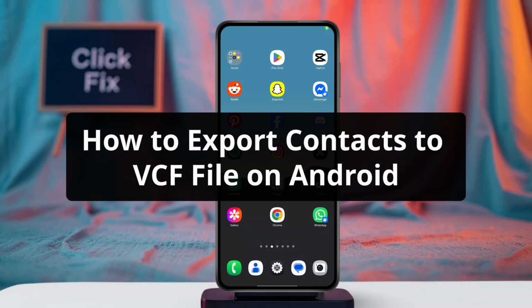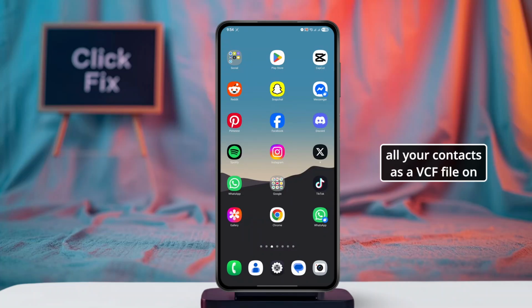How to export contacts to a VCF file on Android. This tutorial shows you how to save all your contacts as a VCF file on your Android device. First, open the Google Contacts app on your Android device.